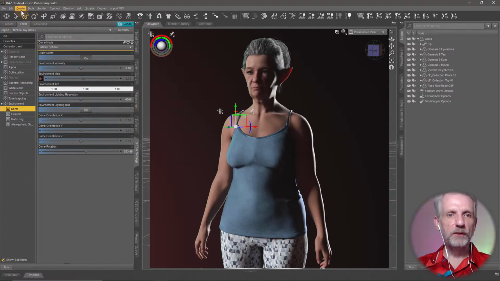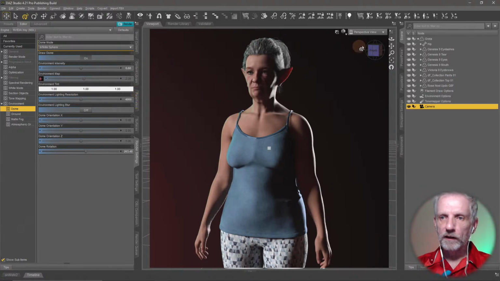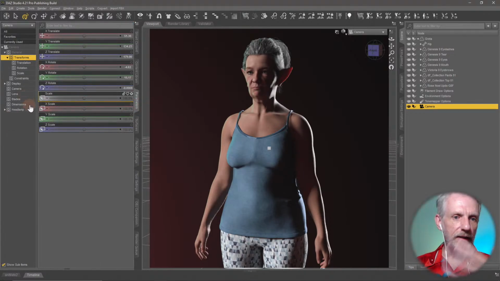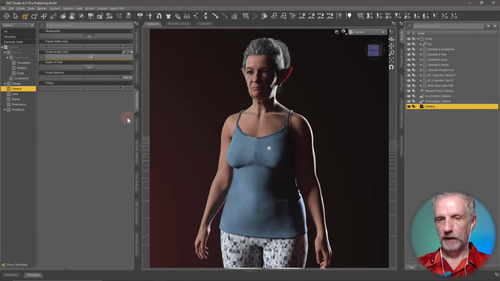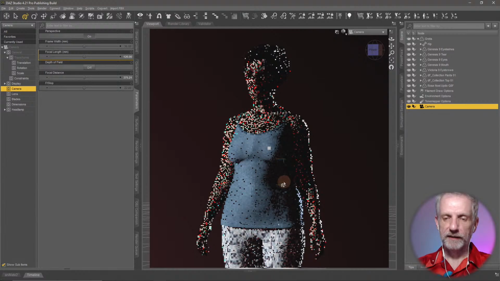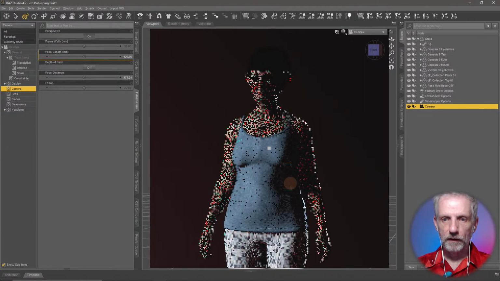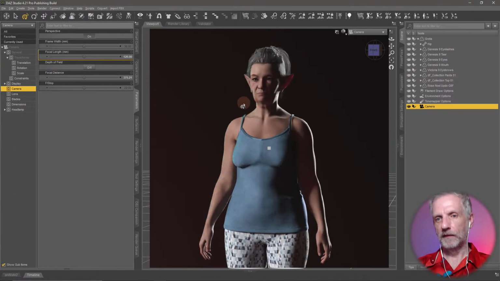Let me go and bring in a camera here quickly. And then on it, I'll just make the focal length a little bit more palatable, like 120, just so that the foreshortening isn't quite as bad. And this is our first custom character.